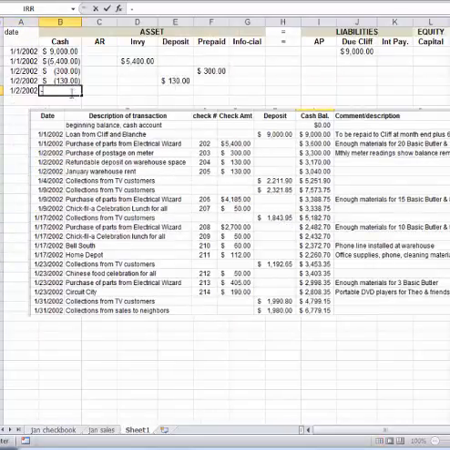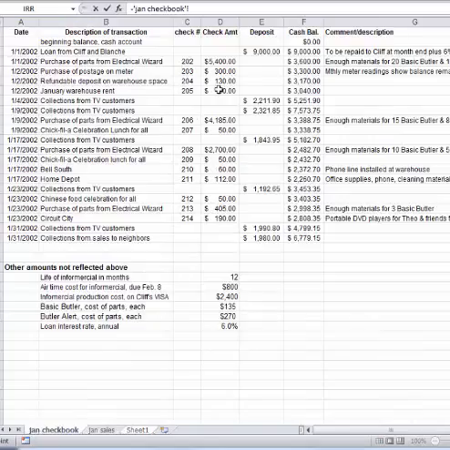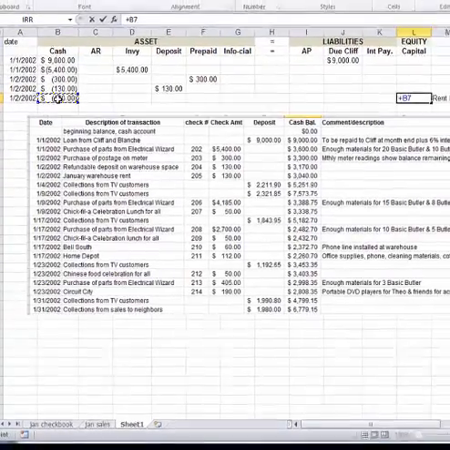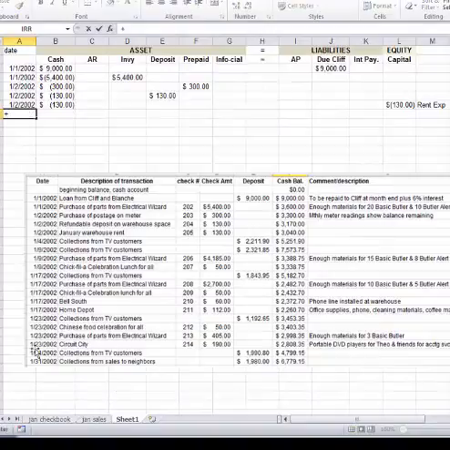Okay, now we're going to pay rent. So cash is going down, and we have rent expense, which will reduce capital. Ready for the next transaction.